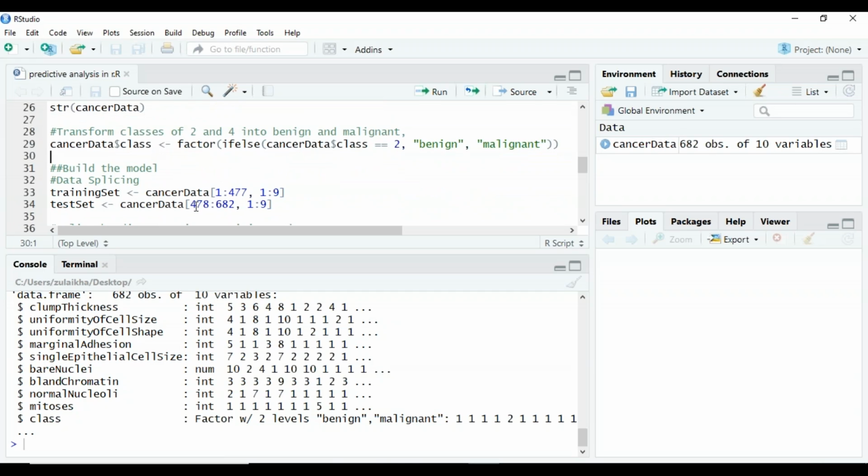Like I mentioned earlier, the first step in building your model is splitting your data. Data splicing is the process of splitting your data into a training set and a testing set. You have to always remember that your training set has to have a lot more data samples compared to your testing set. That's because the training set is where your machine is going to learn. The more data you feed the machine, the better it's going to learn.